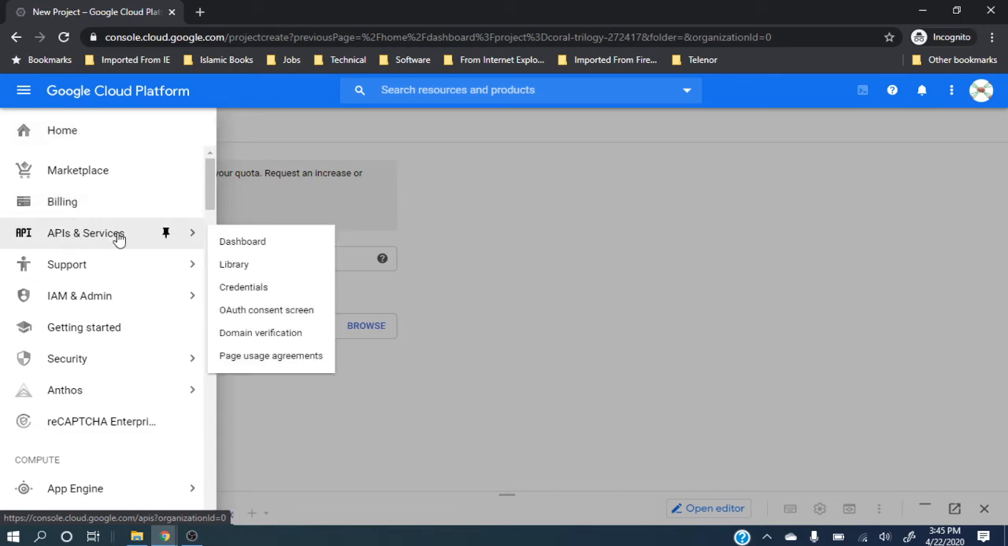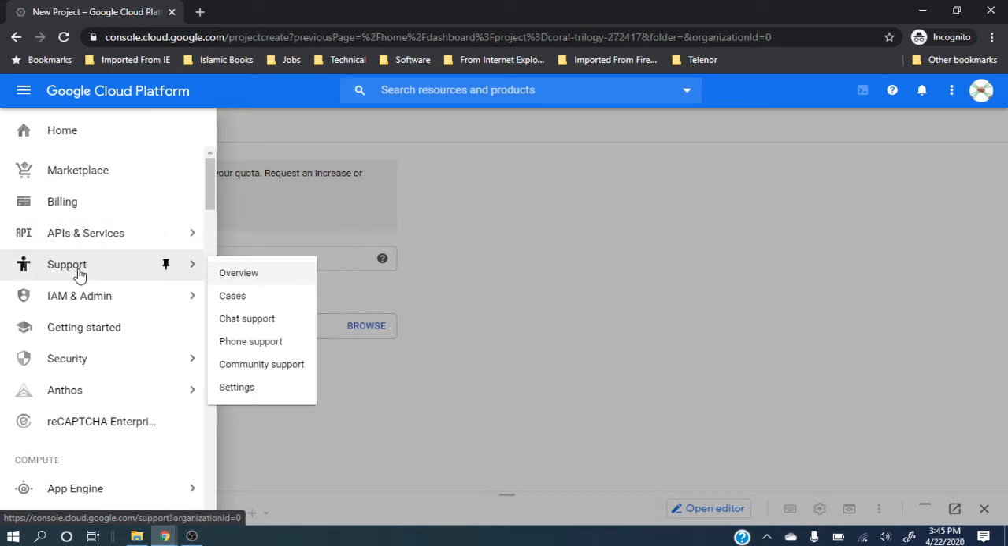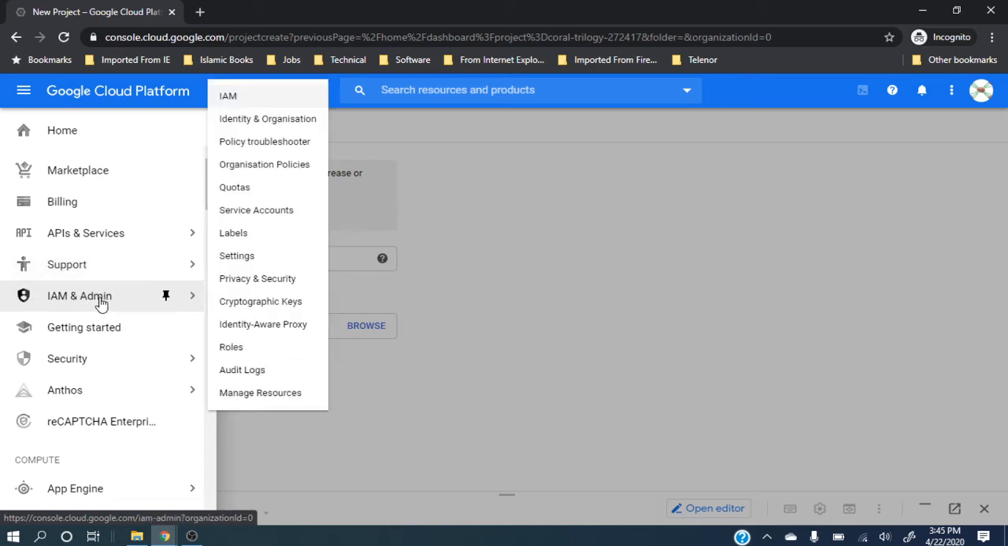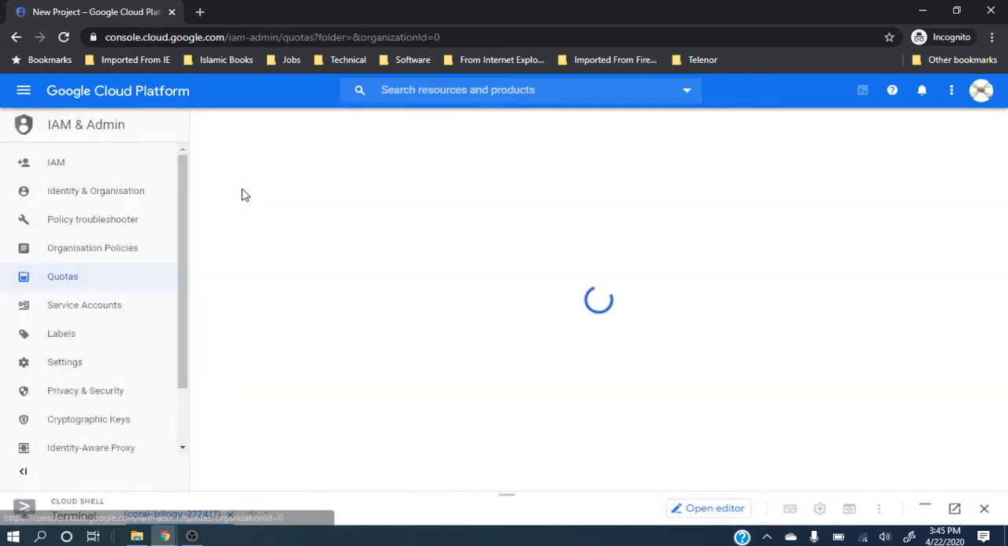Then these are API and services dashboard or library and credentials. We will go into further details of these. Support, whatever support you need, if you have opened some cases, if you want to chat with support. This is the IAM and admin. So here you have identity and management. You can add users, you can check your quotas. Let me just take you to quotas for a while, just to show you.